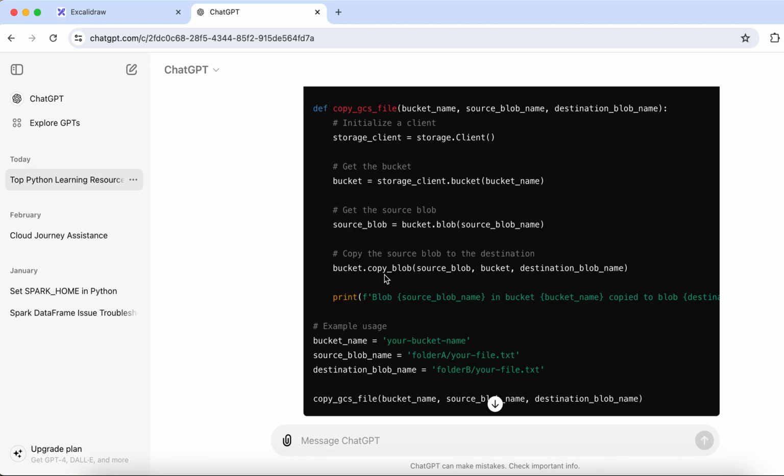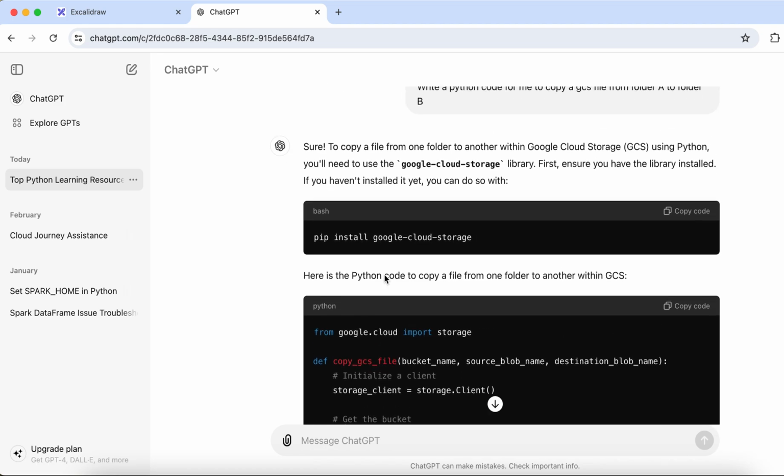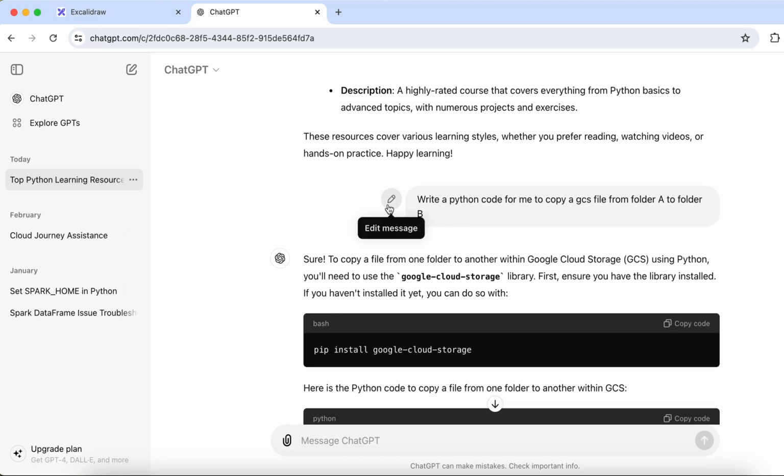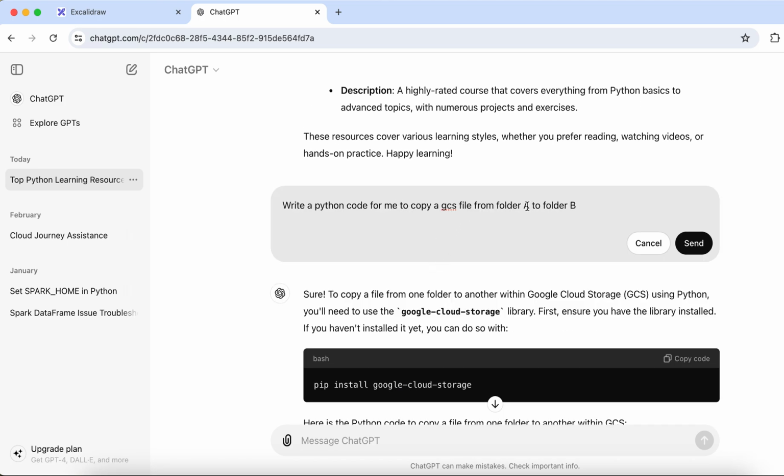The snippet of code in front of you has been crafted just for your use case, just for the question that you have asked. Now if you just replace these folders with the actual names, maybe the name of your actual folder is, let's say, SAS T1, and the name of another folder is SAS T2, it will definitely use these two folders in the actual code that's been written.